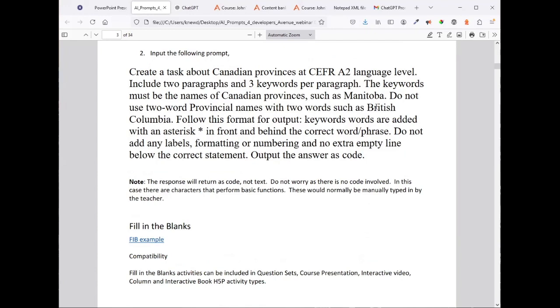Why is that? It's because there's a bit of a flaw in H5P when you have a space between the words, like Nova Scotia. There's an issue. There is a solution for that. You could actually put a special character in there, but I just didn't bother today. I apologize to Nova Scotia and British Columbia.